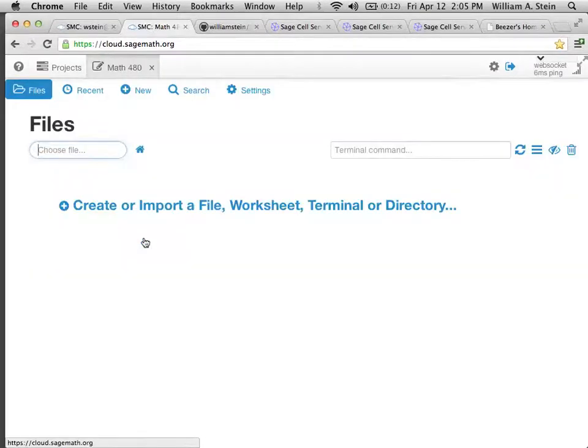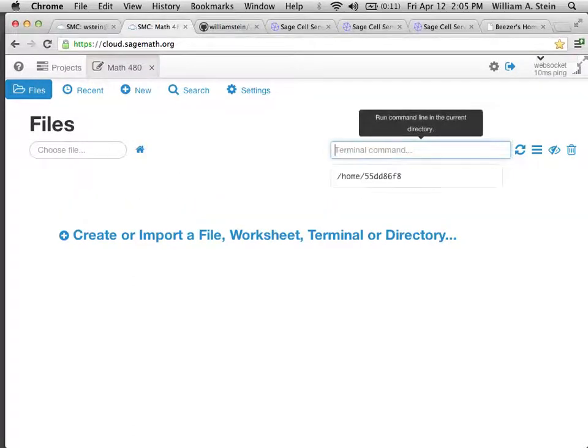Here it is. When you click, you get this screen. There are a couple of things you can do. You can look at all of your files in that project. You can look at recently opened files. You can create a new file, worksheet, directory, or terminal. You can search through your files, and you can change settings for this project. You can also, each project is in fact a Unix account on a computer, and you can immediately run a command line command right there if you want to, like ls should output nothing, I guess. Print working directory, any standard bash command you can use here.